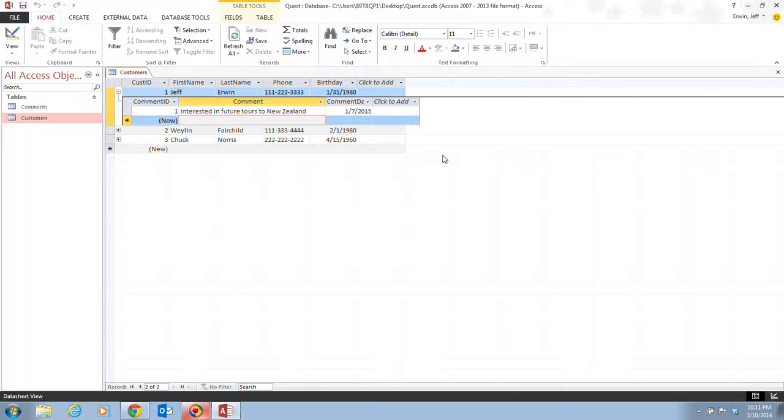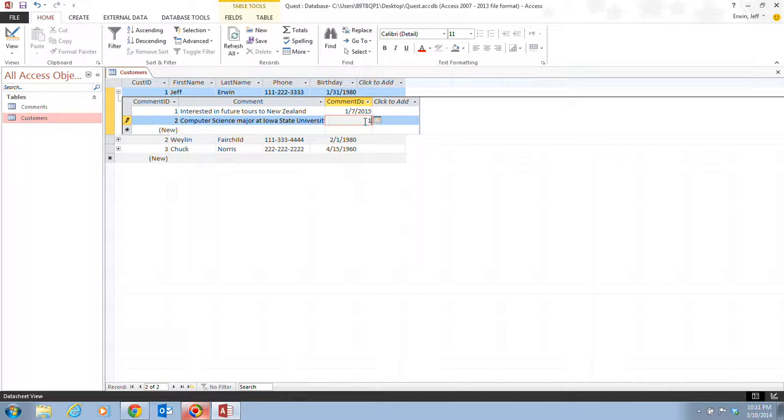So for customer 1, I can just click right in the comments area, and I'm going to type in Computer Science Major at Iowa State University. And then of course I can change the comment date to 1/8/15. And if I need to expand this, I can use my resizing handle here, and I can resize that so I can see all my comment. So now I've just made another comment just by pulling up my customers table. Now you can really see the power of Access in here.